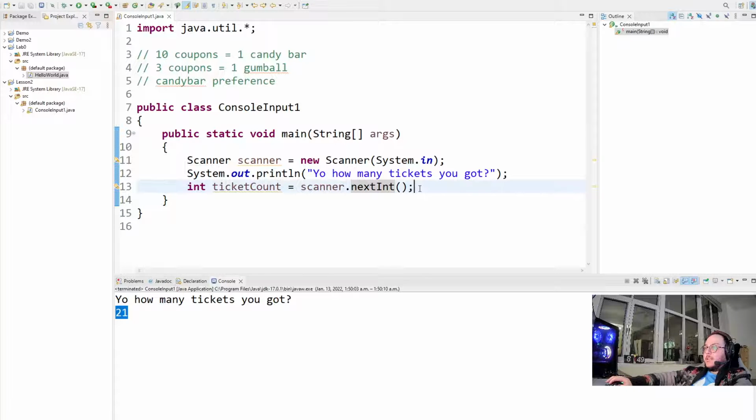So now that we have that there, with this number, so this evaluates to 21, let's say, we could start doing our arithmetic to get how many candy bars we could get, and then the remainder, how many gumballs we could get. According to the question, we prefer candy bars over gumballs, which actually is the case. But 10 coupons for candy bars sounds a bit steep.